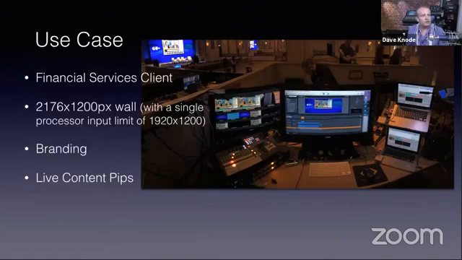Here is one of two use cases I'm going to show you, just blasting through it here. This is a financial services client. Sorry, I had to cover up their logo on the screens there. But what you see in the upper left-hand corner is a 2176 by 1200 pixel LED wall. This is what happens when the project manager specs the wall and not the video engineer. So it was just a little over the 1920 by 1200 processor capability. So we had two columns on the right-hand side that were in a separate processor. And we were like, what are we going to do about that?